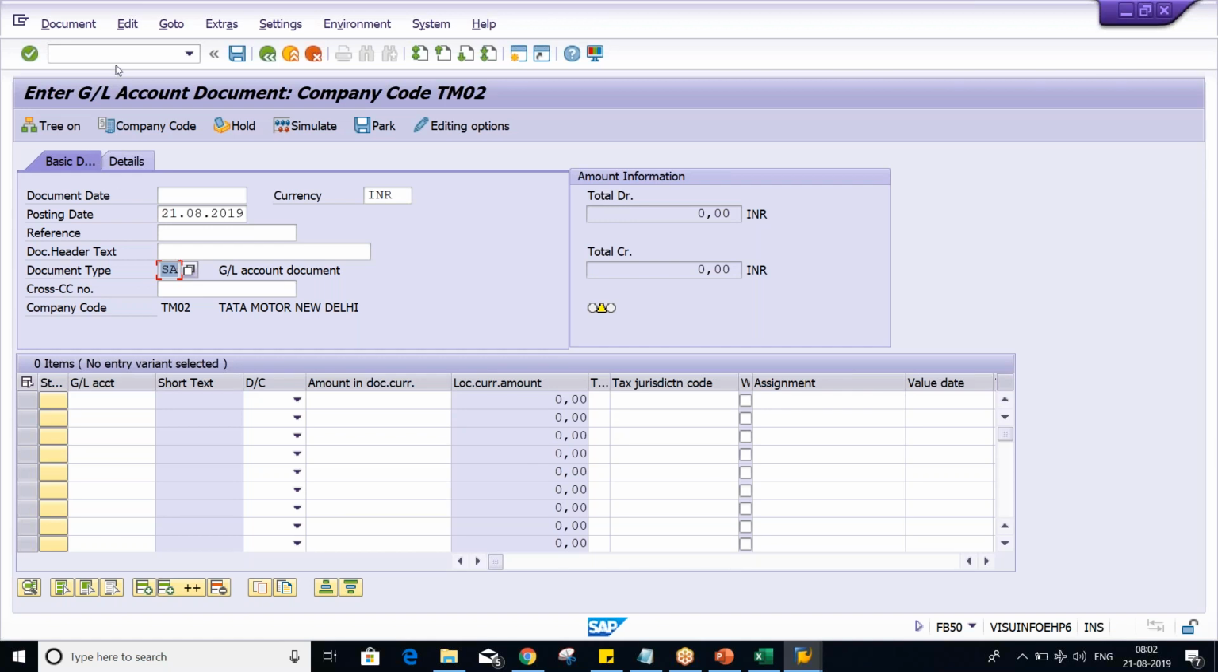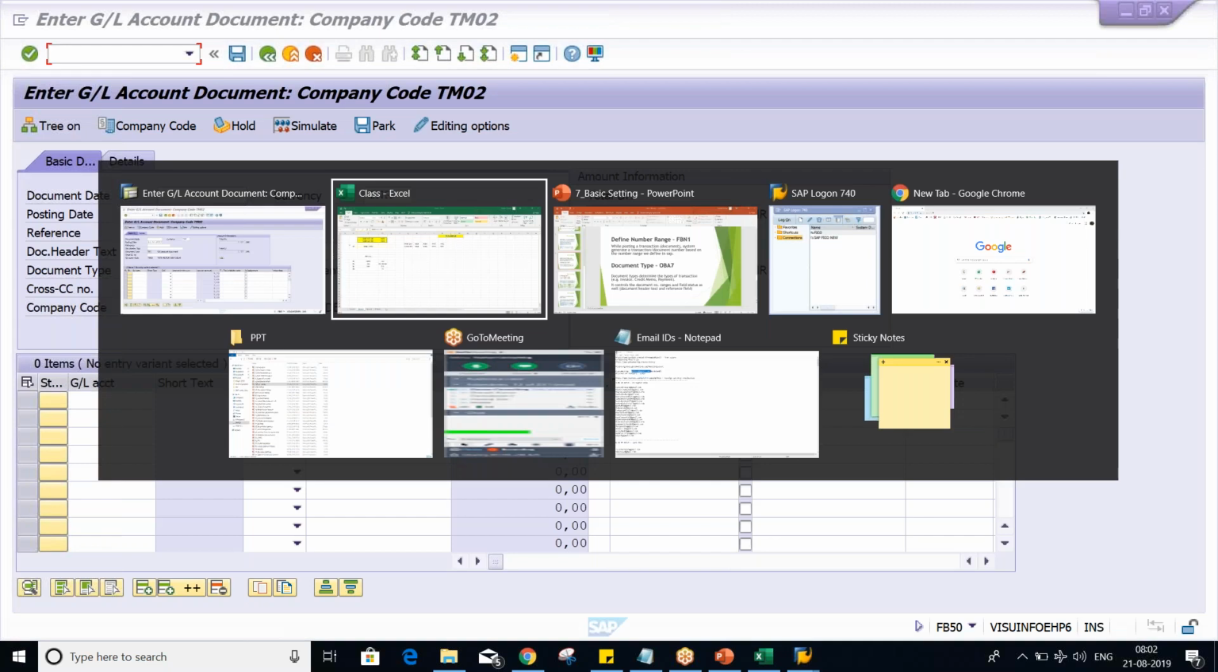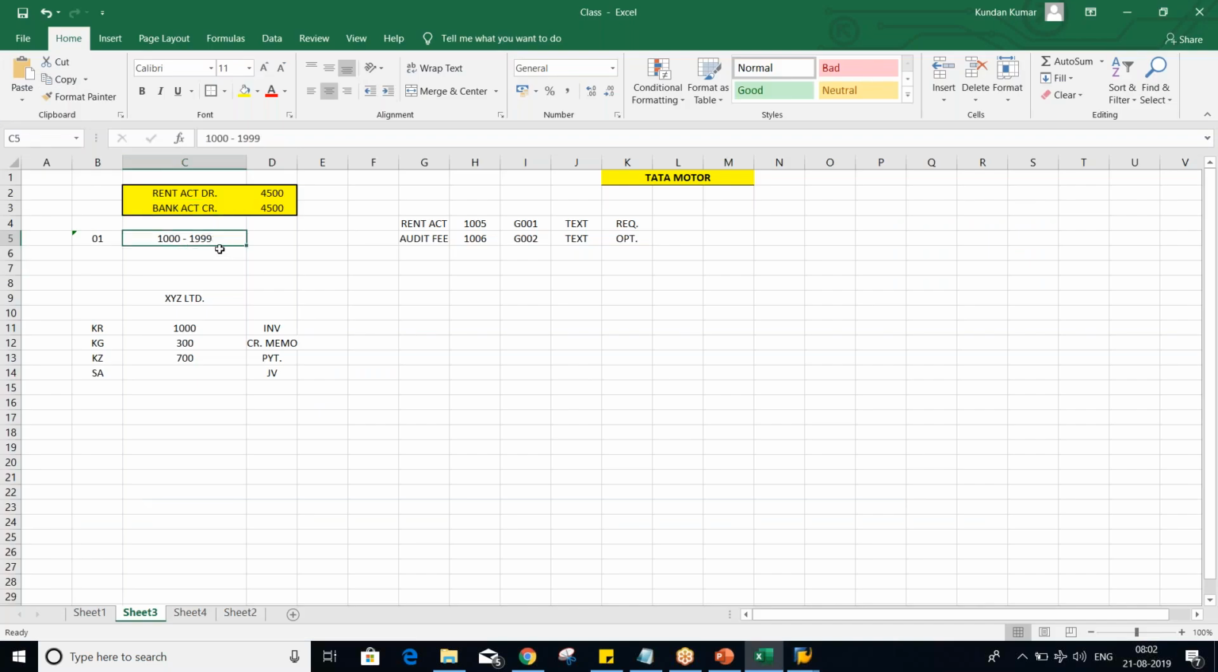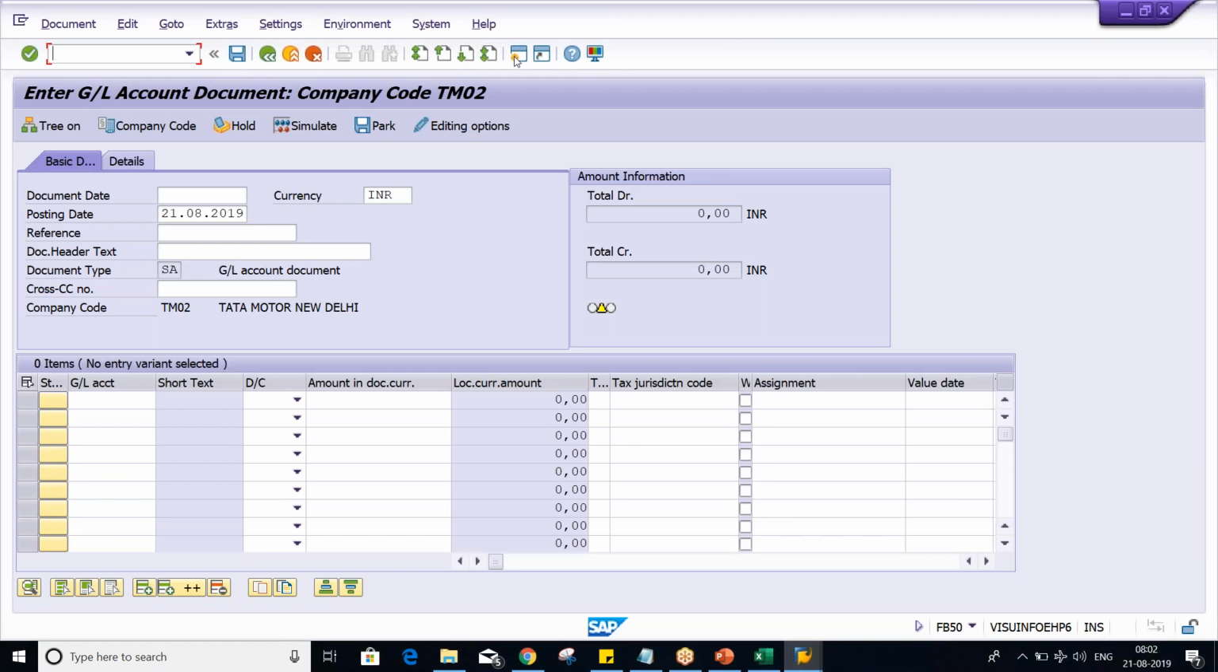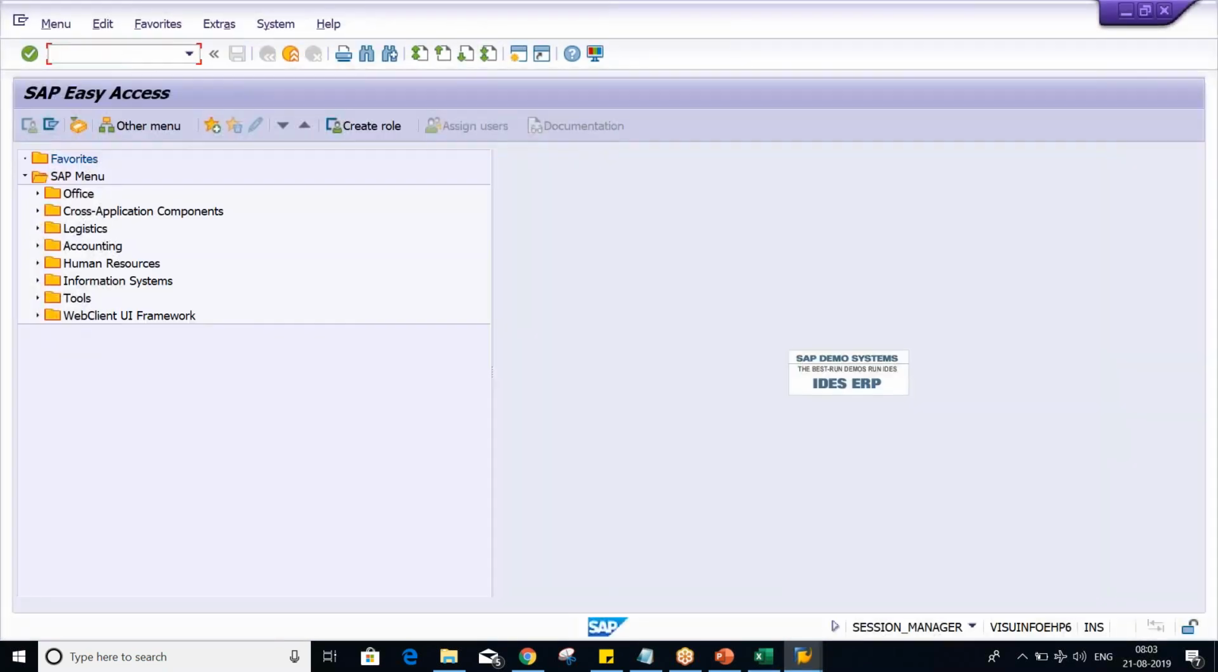And inside the document type, we are going to assign the number range. I have created the number range, and what is it, guys? 1000 to 1999. This 01 number range means 1000 to 1999, right? So whatever this number range code is, that is going to be linked against the document type. Okay, I'll do one thing. How to set up a document type, guys? We have a transaction code, OBA7.